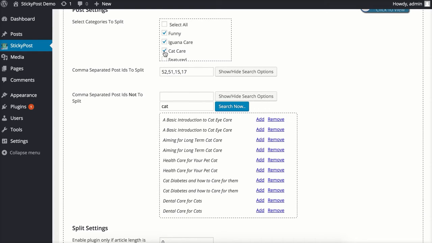So that means every single post inside of my cat care category is going to be split up using this plugin. Well, perhaps I don't want every single post inside of that category to be split. So I can search for cat here, and let's say a basic introduction to cat eye care. I don't want that to be split up. I can just click on add, and it's going to automatically add the ID for me into this section where I do not want them included.